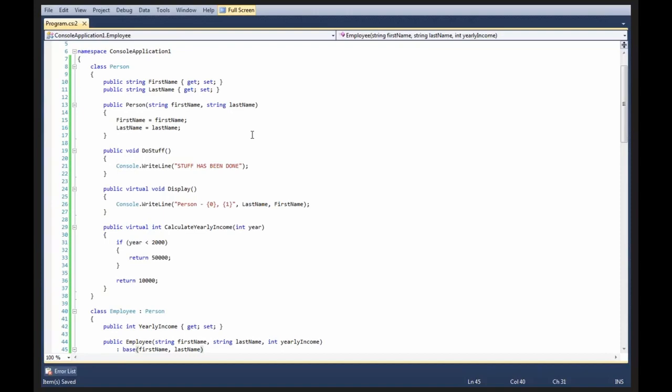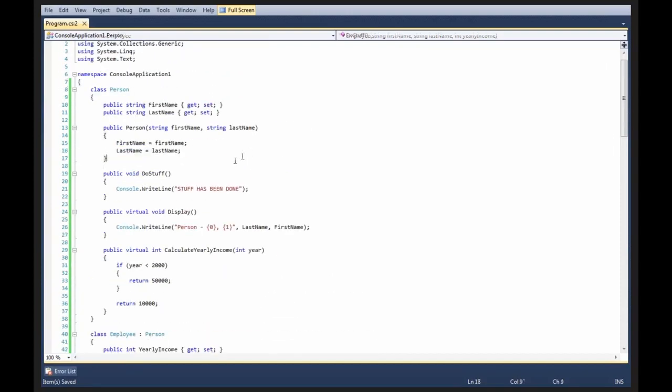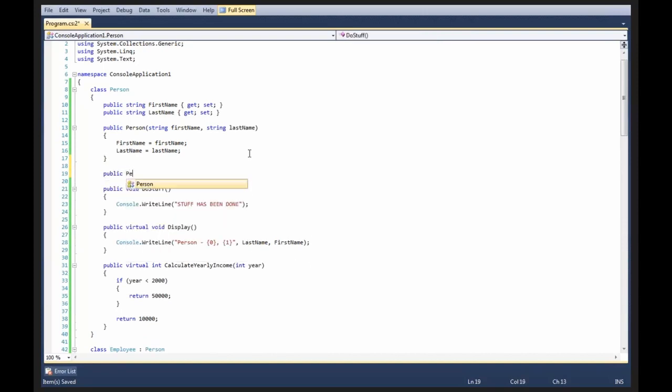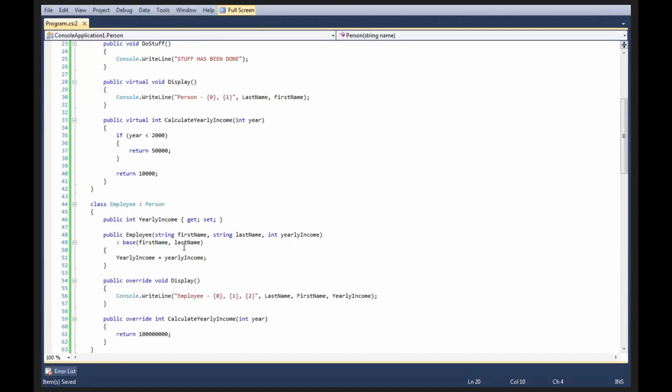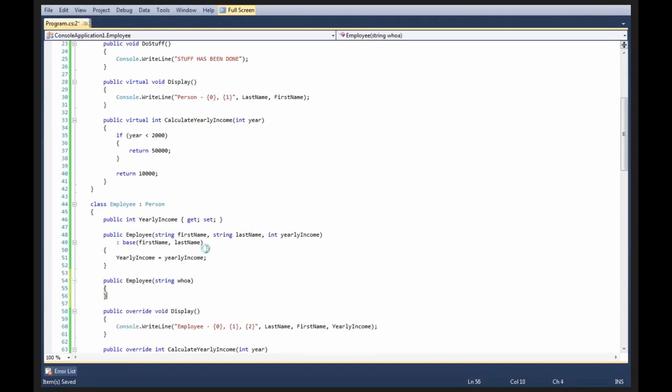If you overload a constructor in both the base class and the child class, so if I were to introduce another overload here, and then another overload here, I can choose which one of the base constructors I want to invoke. I can invoke the one that takes in first name and last name, or I can invoke the one that takes in name. So I can choose that.